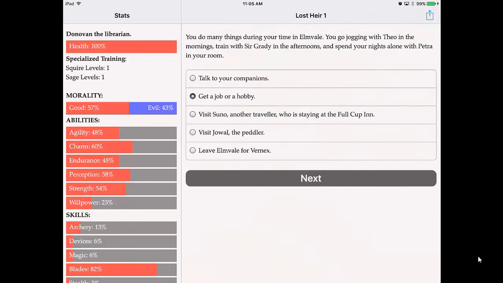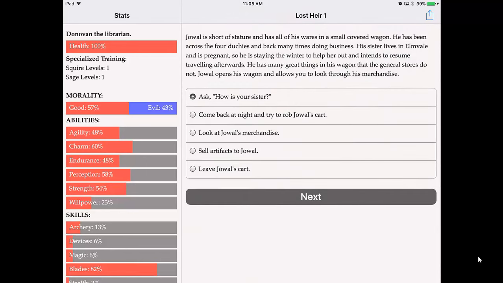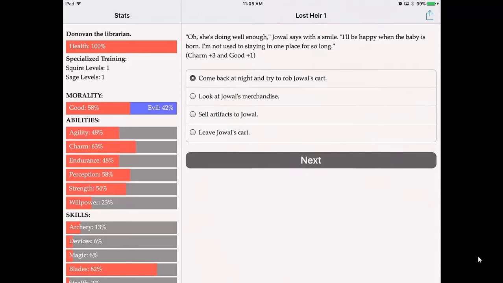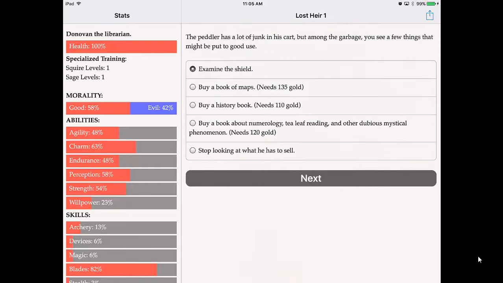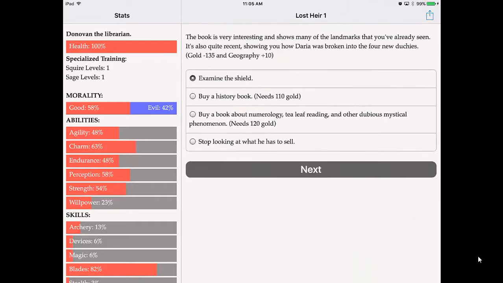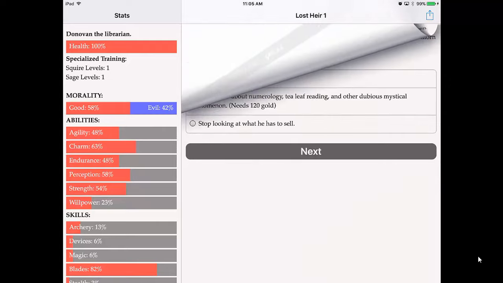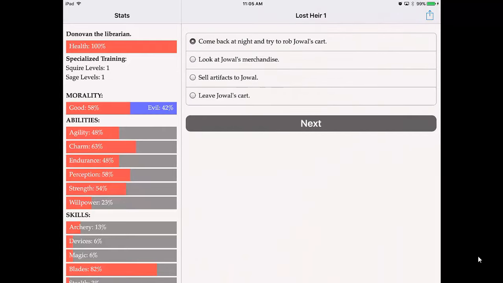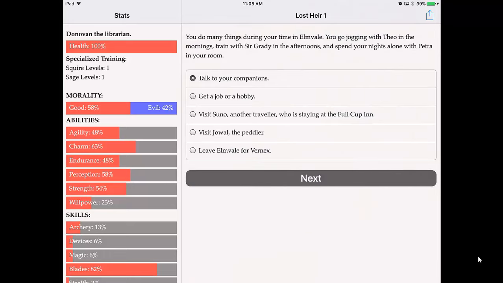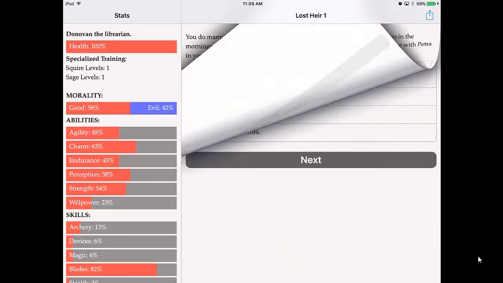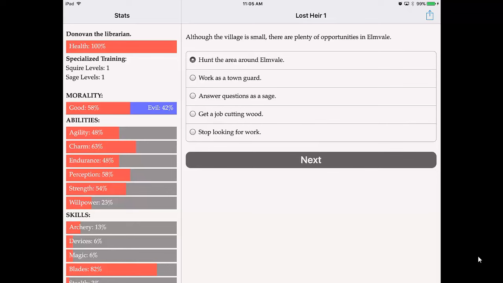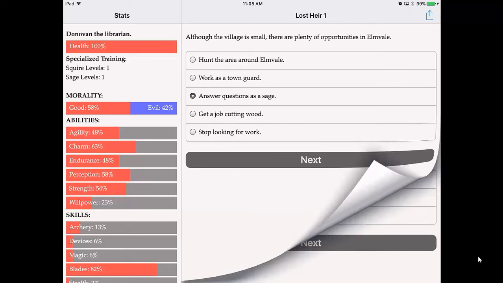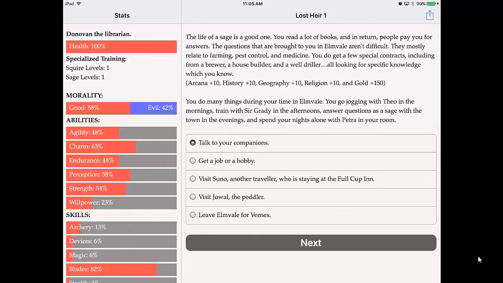First, we're going to pick up some charm. And then we're going to buy, you don't have to do this, but I choose to, both of these books to up history and geography. And we're not going to bother visiting Suno, not in this playthrough. Last thing we're going to do is answer questions as a sage, which gives us, again, very nice bonuses.